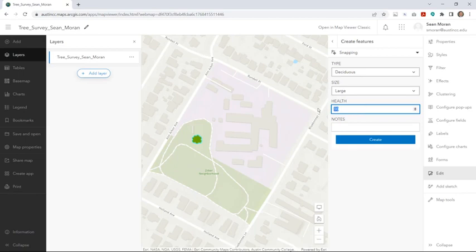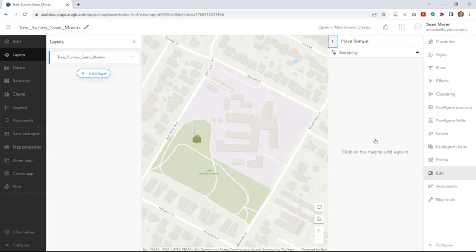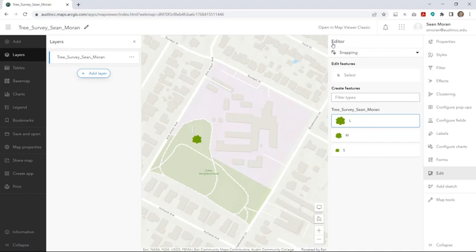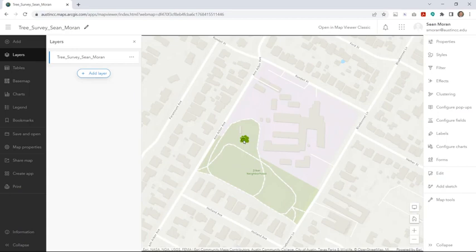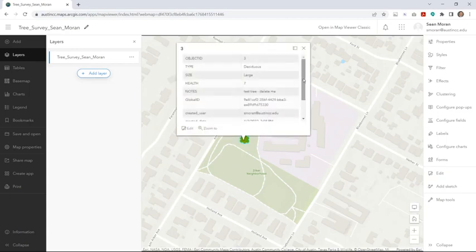I can also enter in the health manually if I don't use the spinner, and I can type in a note. I'm going to type in the note that says test tree delete and click create. All right, so that added the point feature with attributes to my web map. I'm going to click back and close the editor pane. And now if I click on my tree, I can see my associated attributes that I've entered in, including some of the system attributes.